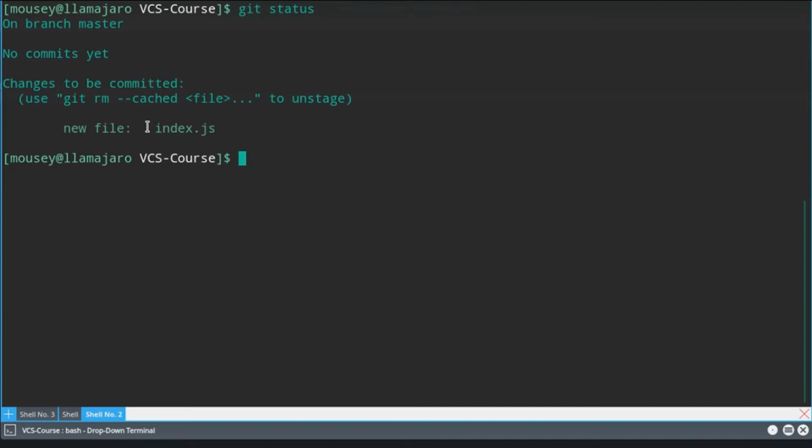It shows us there's a new file, index.js. This means that Git will now start tracking this file, and any changes that are made to it we'll be able to see in detail. But this on its own is not enough. What we need to do now is create a commit.